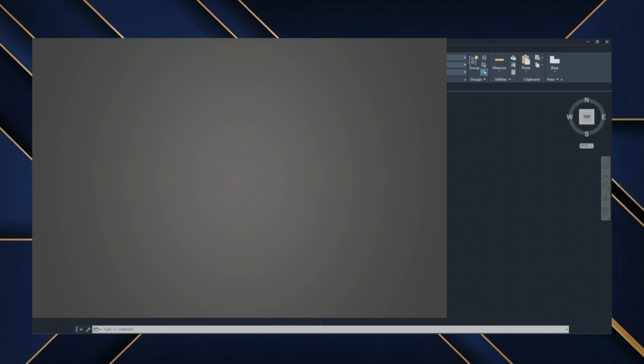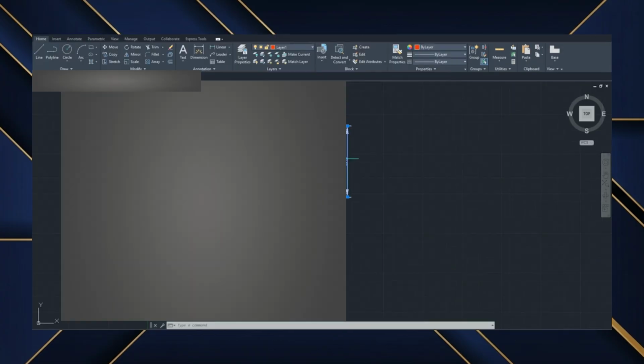In this video, I'll show you how to quickly duplicate dimensions in AutoCAD using the Add Selected feature. This simple trick lets you reuse the same dimension style, layer, and settings without configuring everything again.